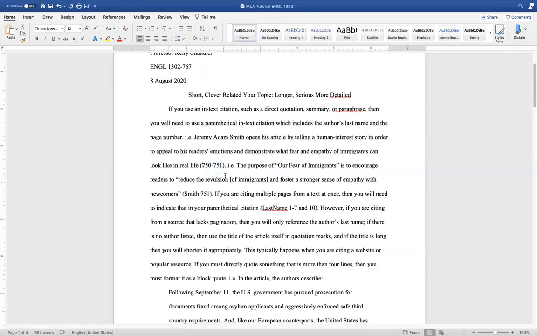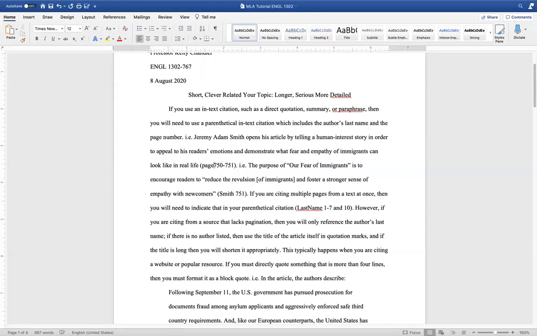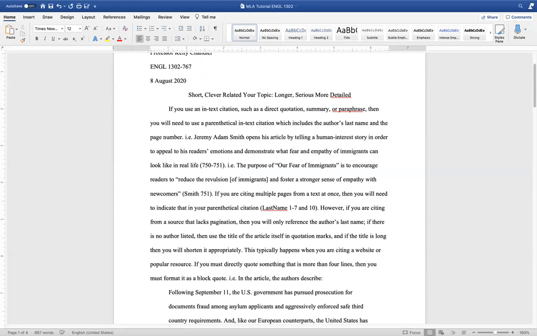750-751. Notice that there is no word page or short, none of that is here, okay? You just need to put the page numbers. You don't need to put the word page in your in-text citation.